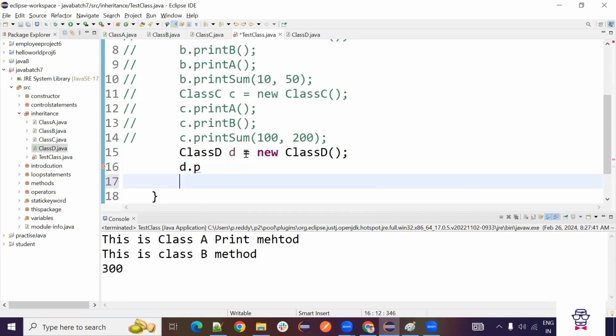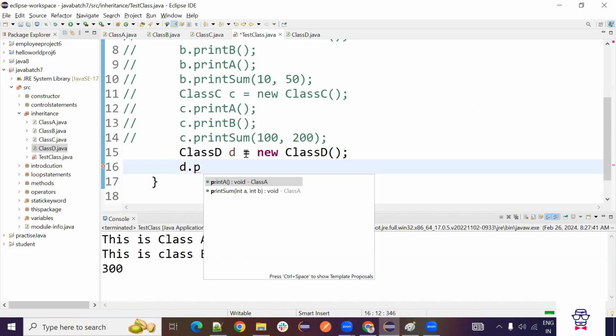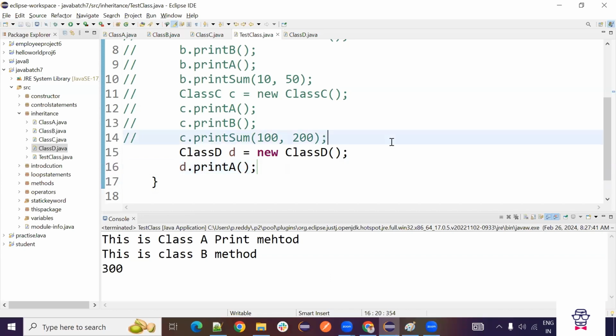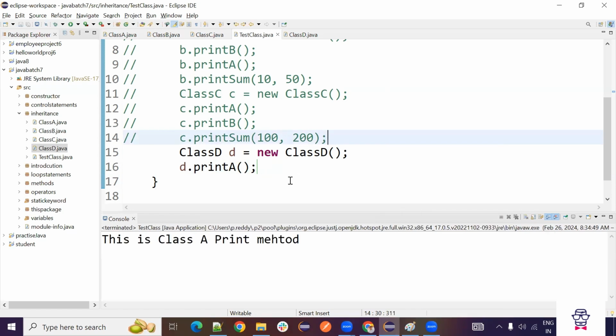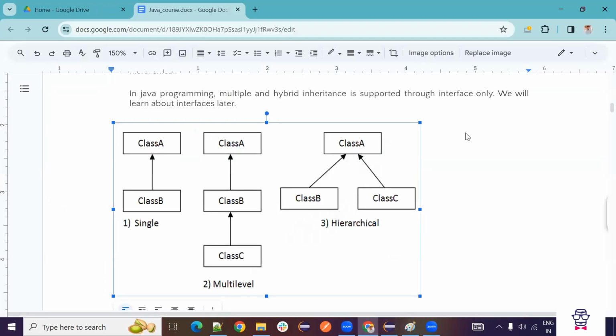So if you want to print the A method, you can print it. If you create any method in class D, you can call that method also. But you cannot call anything from the other classes. If there is a relationship, then only you can call, or else you cannot call. So this is hierarchical. Only these scenarios are possible, and apart from these, we cannot call anything. Either we can call from the parent class.